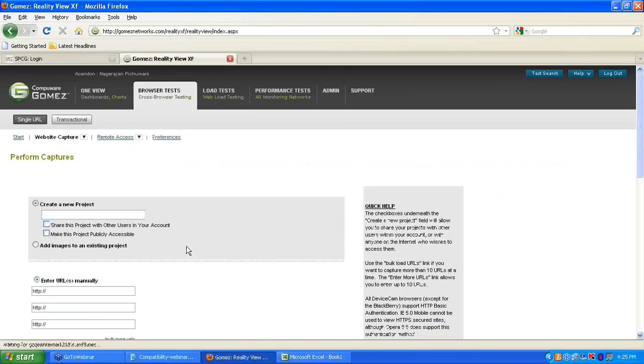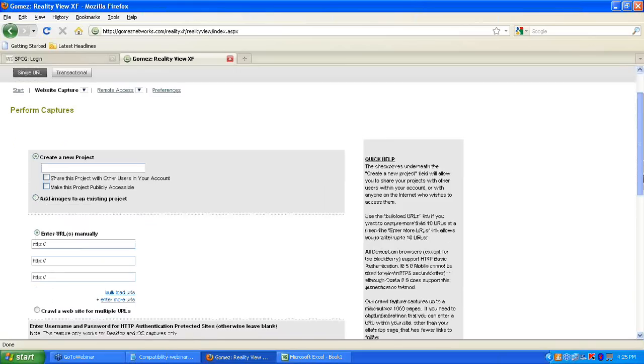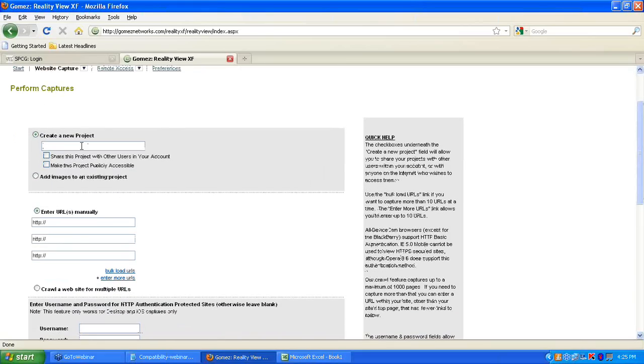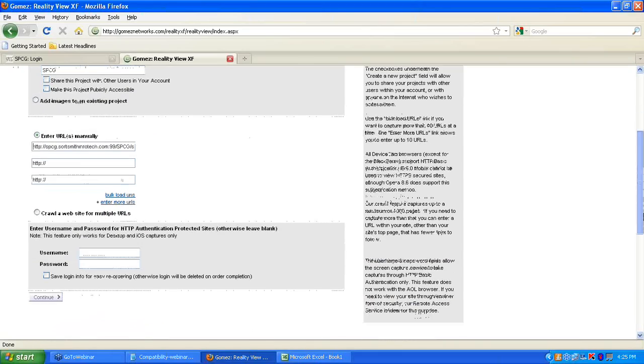you'll be amazed. One person has asked whether it is free. This is not free. This is a paid tool, but this is one of the very efficient tools. Okay. Now I'm creating a new project called SPCG, and then I'm entering this URL manually. Okay. I have entered the URL manually. Then I just click continue. Okay. Which URL you need to test?